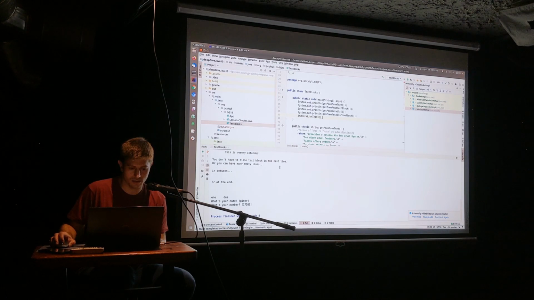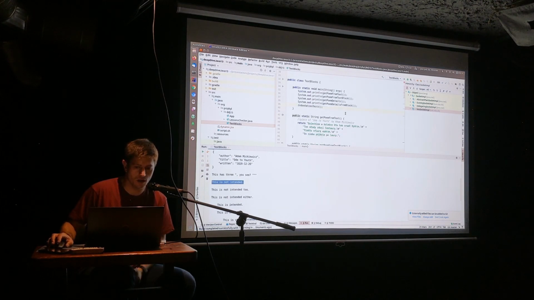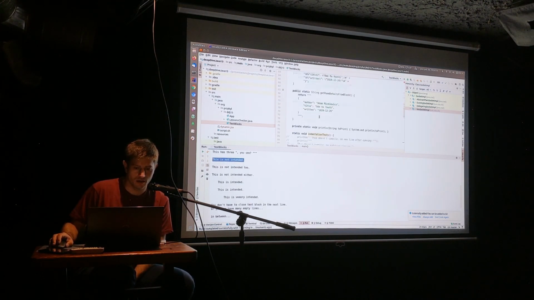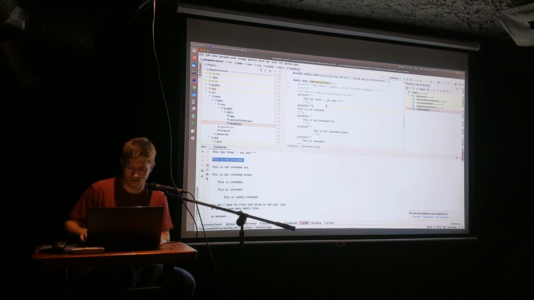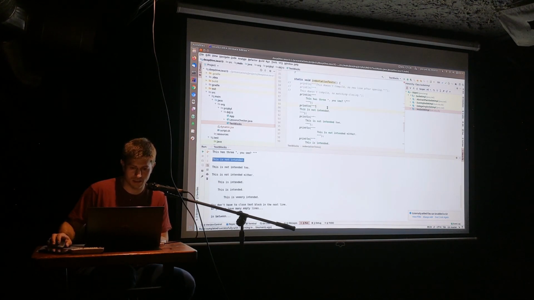Okay, and let's see. So we started this method in here. I mean the output, because these are the previous ones. Also, I'll zoom in a little bit to make it easier for you.